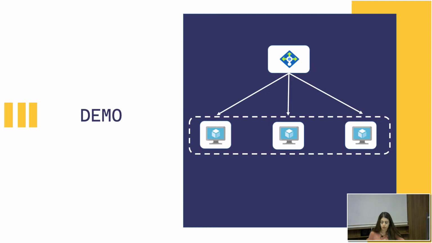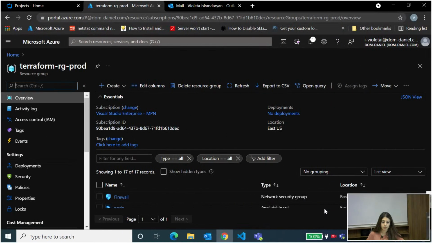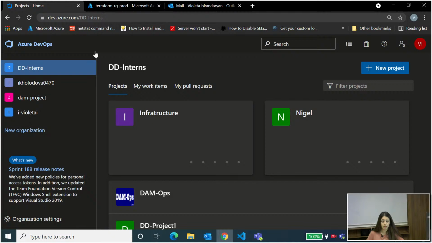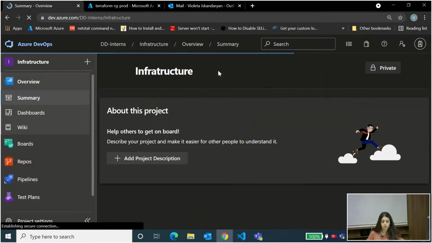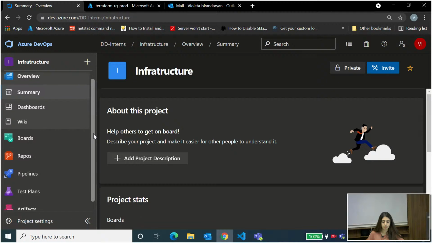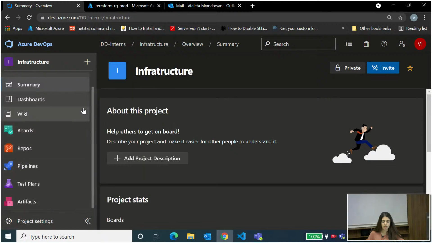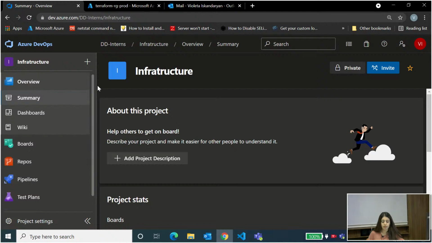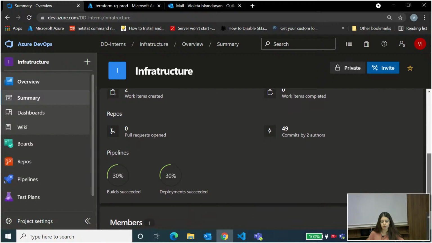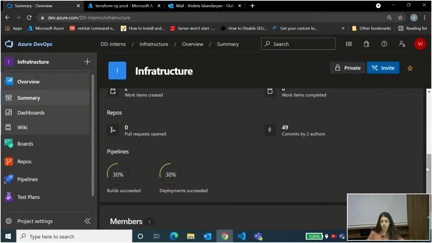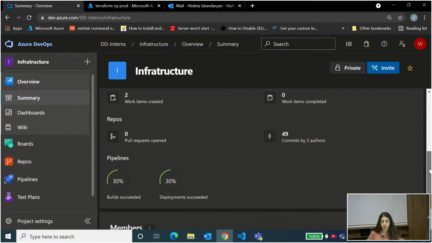Let's go to our Azure DevOps and take a look at what we have there. I have many projects in Azure DevOps, one of which is this one called infrastructure. Let's visit this. In here, you can see on the left some of the components of Azure DevOps we've discussed. And this one is just an overview page of your project. In here, you can find general information of your project, and also you can see the success rate of your CI and CD pipelines.